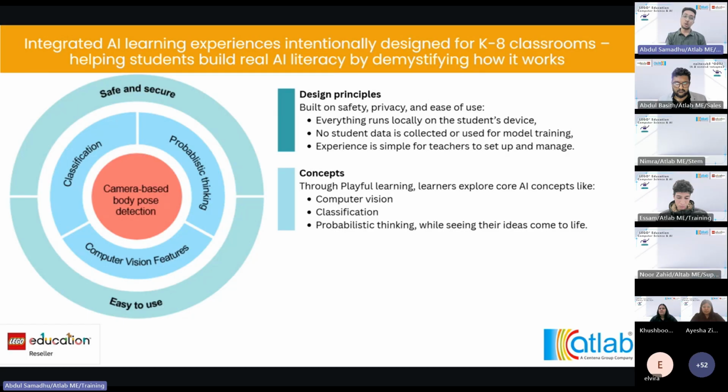Second, concepts. The concepts taught in this AI kit start with computer vision, so students will understand how computers see the world. Second, classification of data, how data is classified by computers using computer vision. And finally, probabilistic thinking. With probabilistic thinking, students will understand how an AI system makes a decision based on what it sees. So basically, using computer vision, AI classifies data, and with that classification, it goes on to take a decision based on the probabilistic thinking concept.